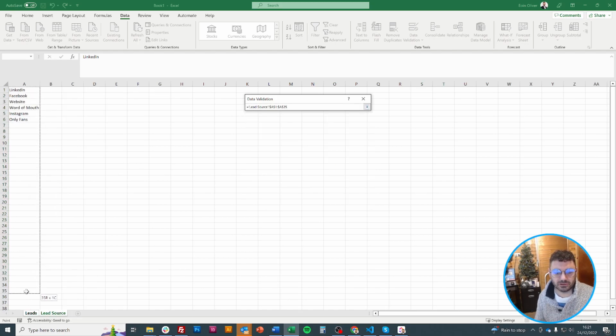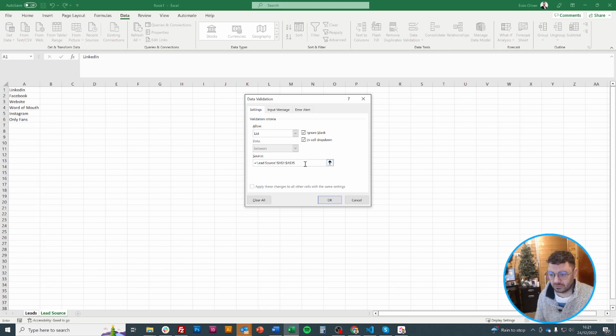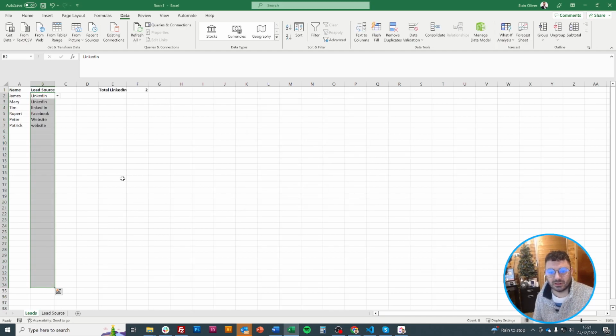I'll go down a lot further. That would mean I could go on. I'll just put it up to 99. And that would mean if I add more later it won't be a problem. Press OK, and now these are all drop downs, so I can just change it to what they're supposed to be, and now I can't go wrong.